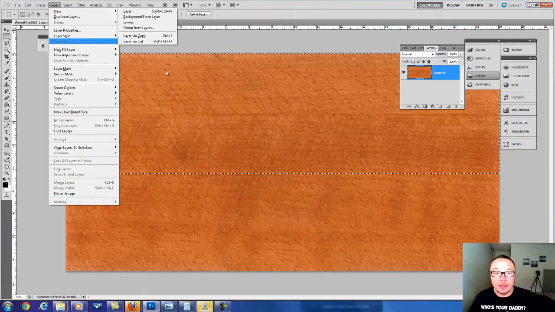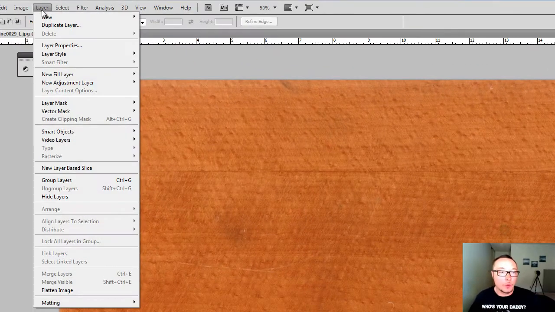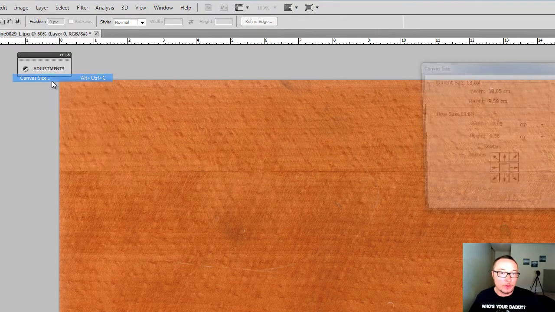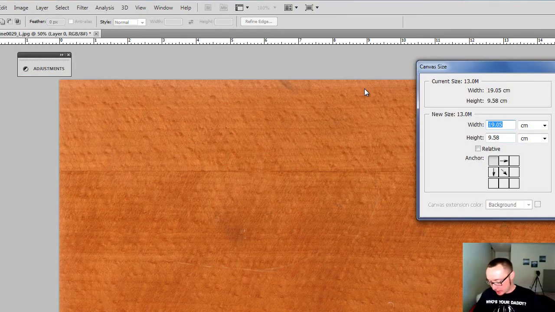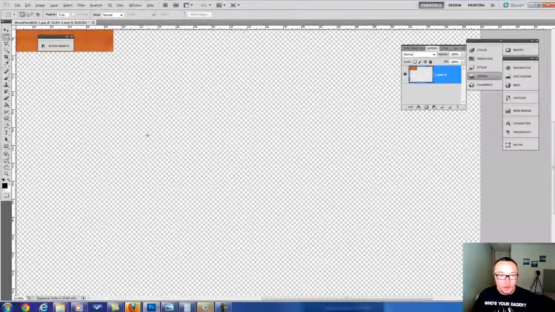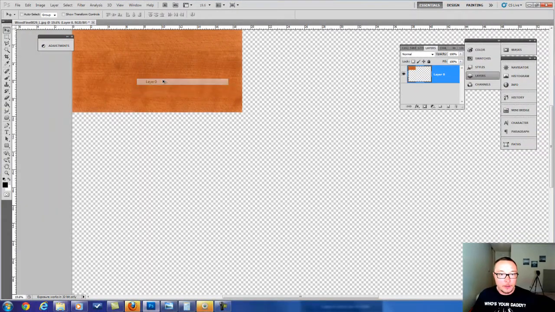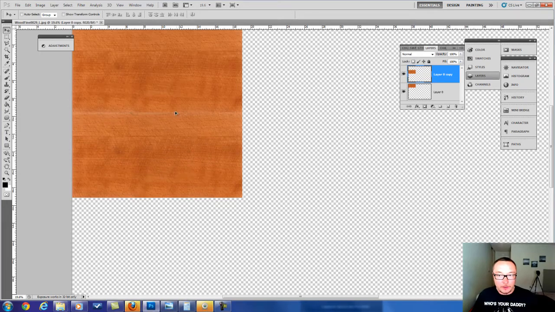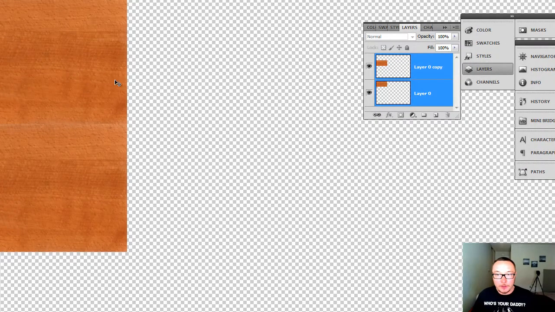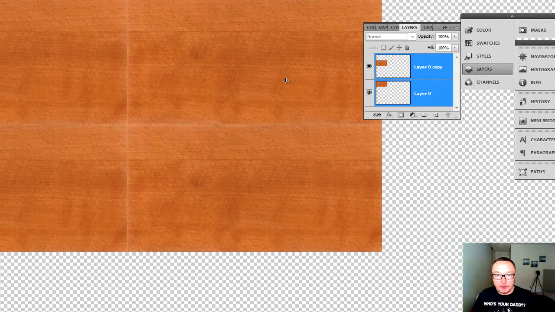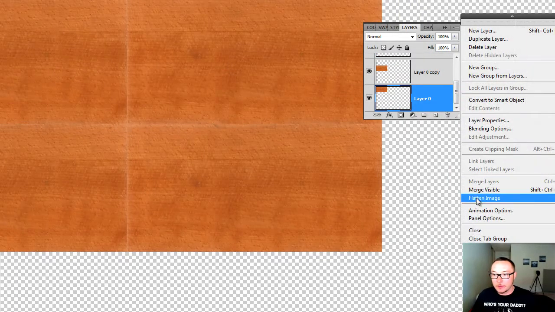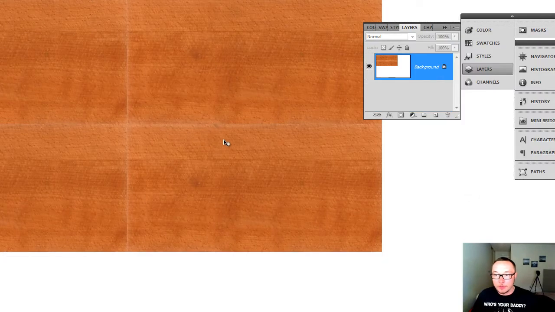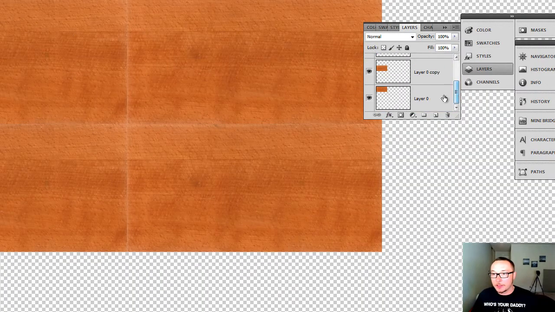So the first thing, let me show you what tiling is all about. I'm going to go to the canvas image, and for instance I'm going to give 60 here and 40 here. We'll be able to take this texture and duplicate it one time, and then duplicate it twice. I'm going to merge down those layers.